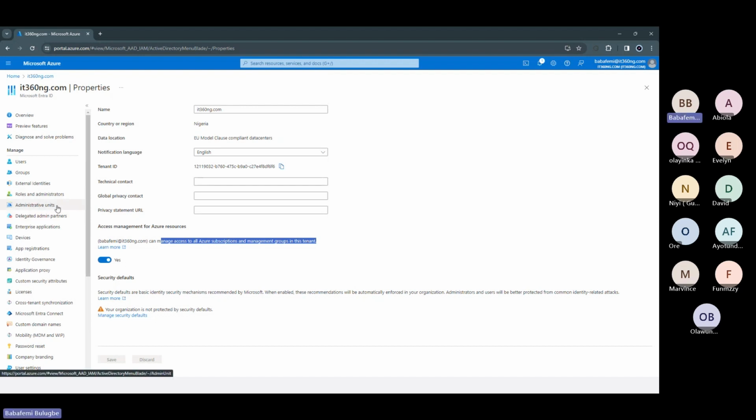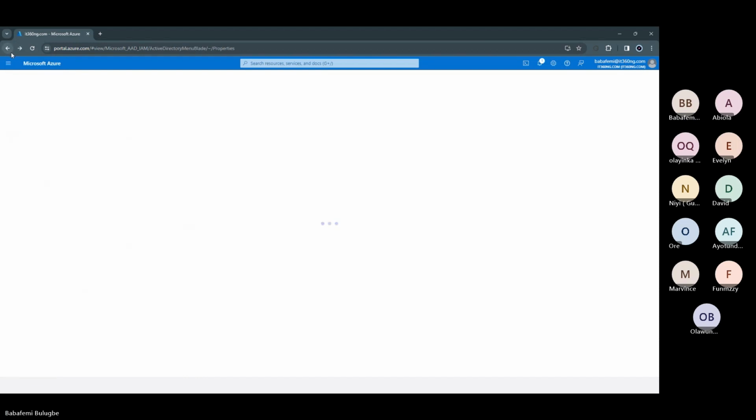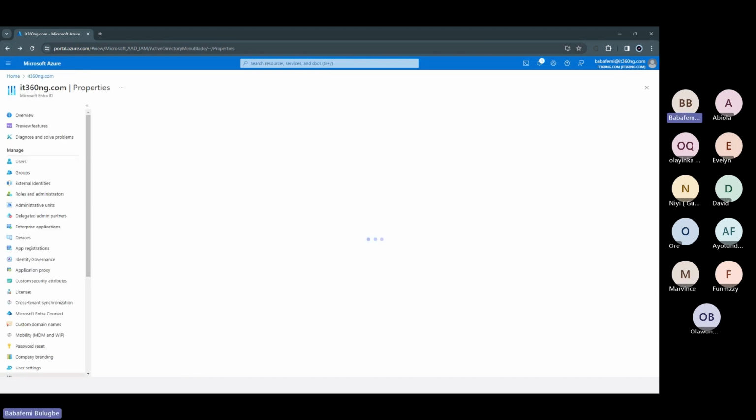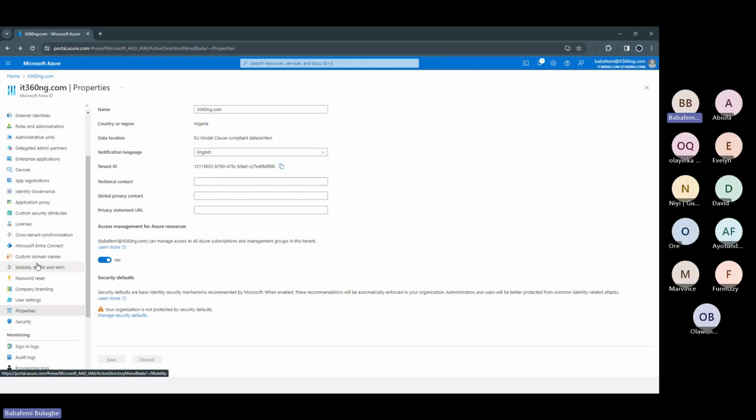So here is where we create administrative units. Then we have some other blades also, like the devices, enterprise applications, app registrations, identity governance, licensing and the likes, which we'll still talk about. Like I said, there is another course, which is the identity and access management, if you really want to go into that. However, when you read the documentation on learn.microsoft, you should have at least an idea of all these things.